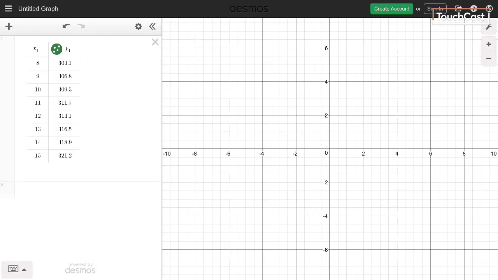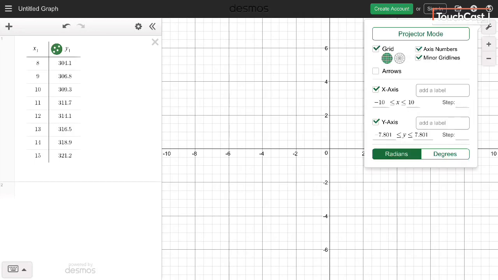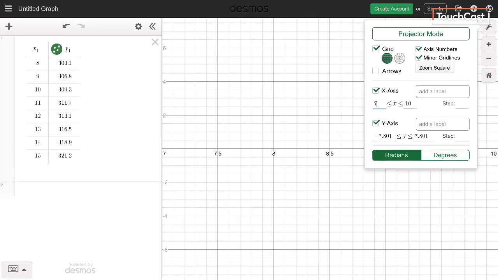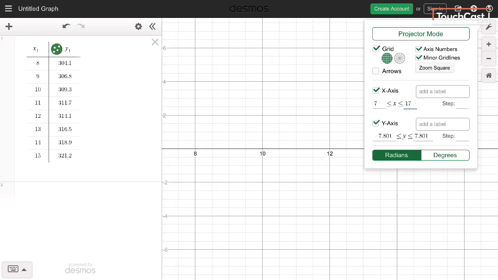So what I'm going to do is hit this little tool above the plus and minus, the zoom in, zoom out, and I'm going to adjust my x and my y axis. On my x, I see that I don't go any lower than 8, so let's switch that negative 10 to, let's say, a 7, just a little bit less than 8. And let's switch that 10, since we go up to 15, let's just switch 10 to be 17. We go a little bit past 15.